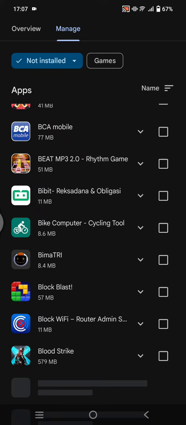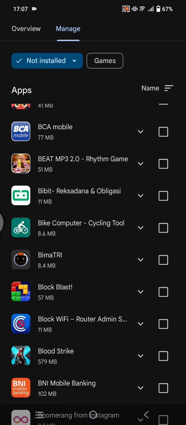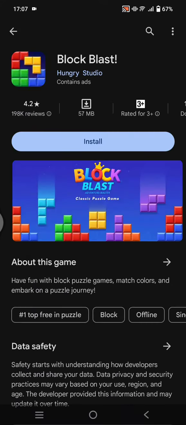And if you want to reinstall an app, let's say, just click on the app that you want to reinstall, and after that click on the Install button again.